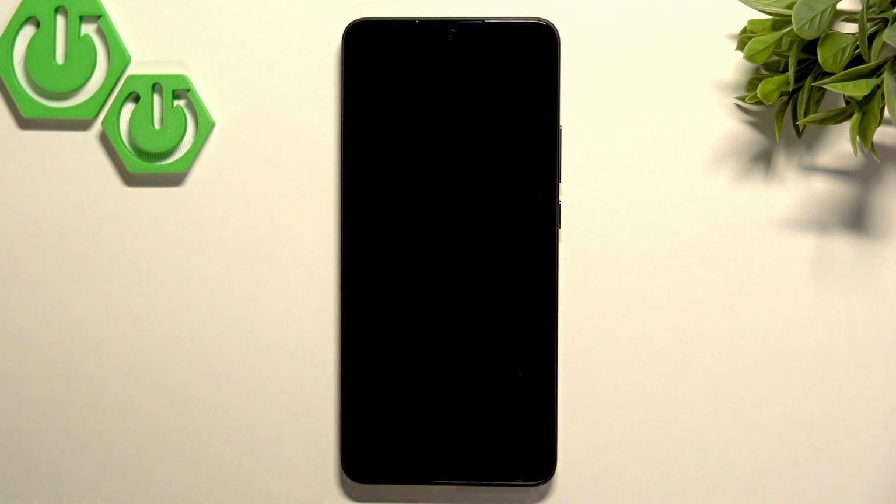In today's video, I'll show you how to fix the ghost touch problem on your OnePlus Nord CE 5.